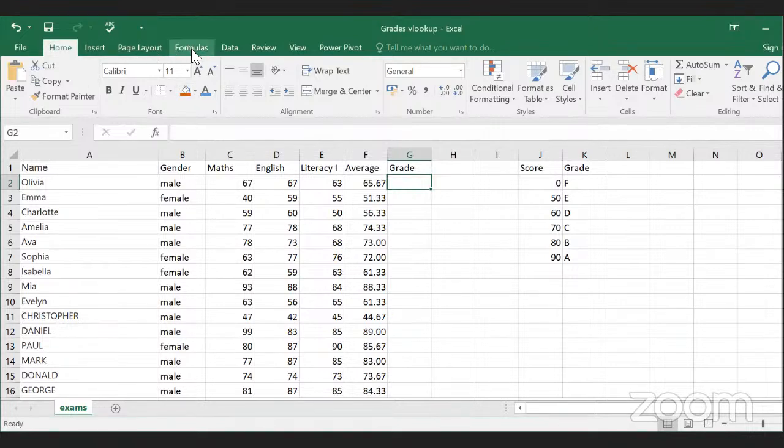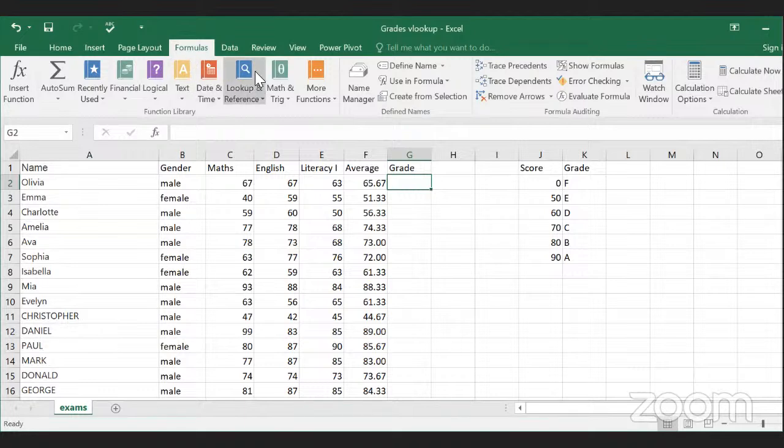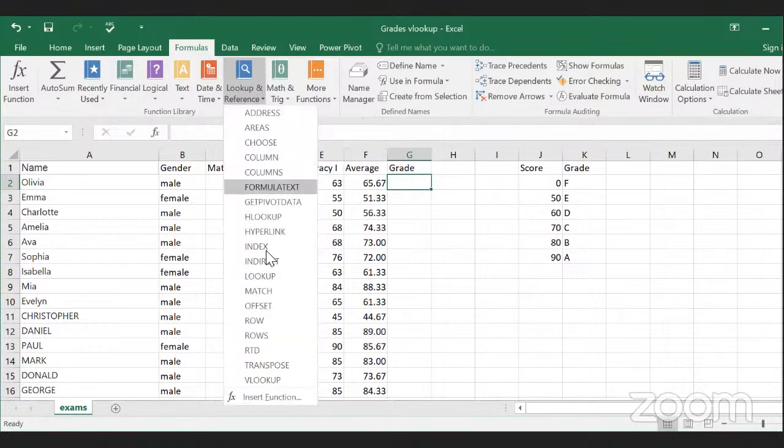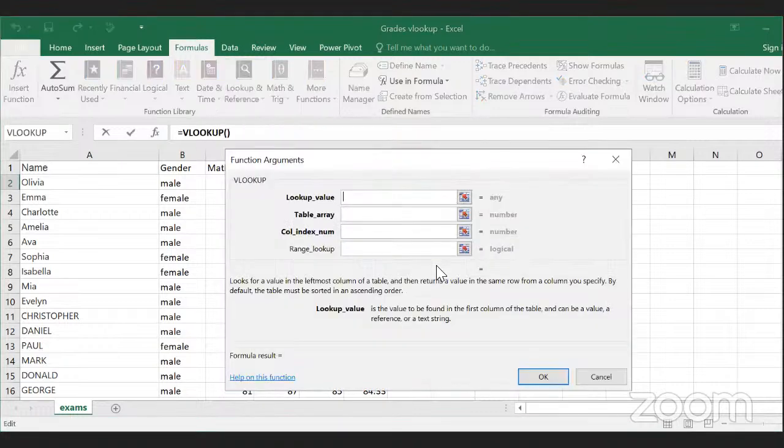So we go to formulas, and then we work with this tab here, lookup and reference. When you click it, it will give you a drop down, and you scroll down, and then you click VLookup. Now, when I click VLookup, I get a pop-up table that comes out called the function argument. Can we see the table all over? Yes, I can see the table.